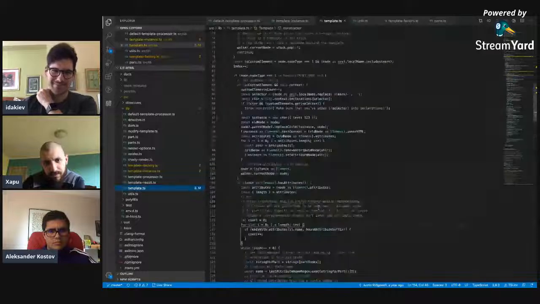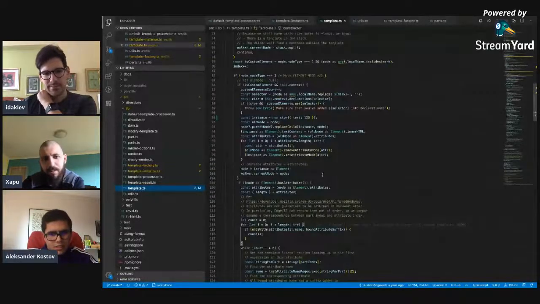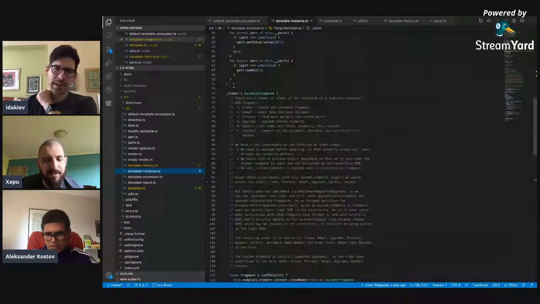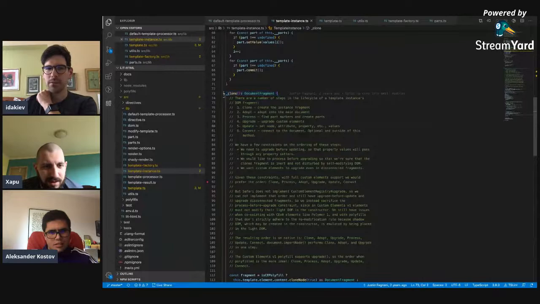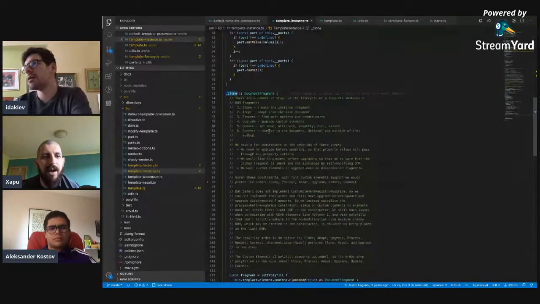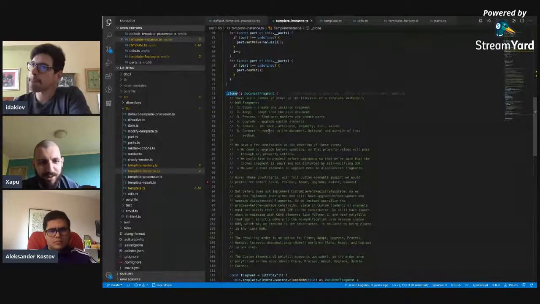You guys get it? Yeah. I get the problem, but I don't get how we are going to solve this. Sorry, I made a mistake. Inside the template instance, we have a clone method, and this is where we actually clone the template so it can get used in the other place. Sorry, Harry, what was your question? I get the problem, but I don't get the solution right now.